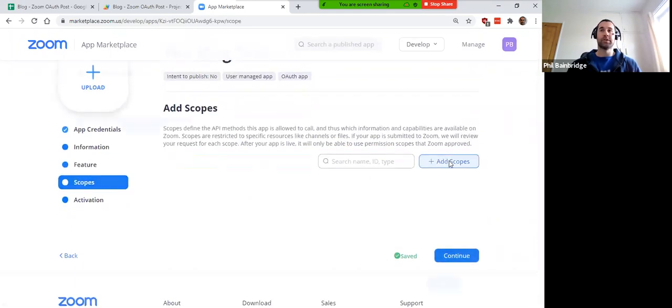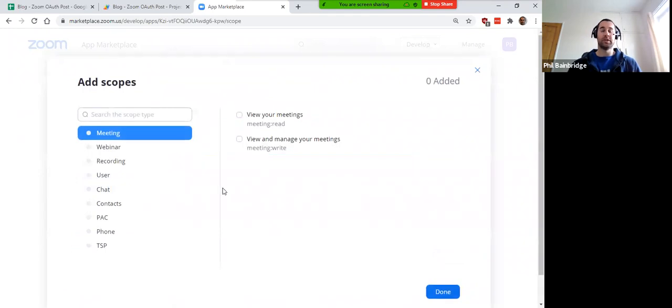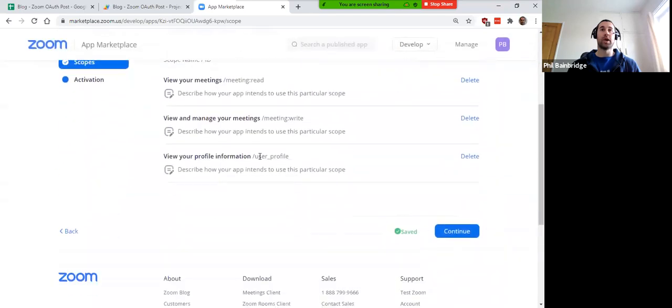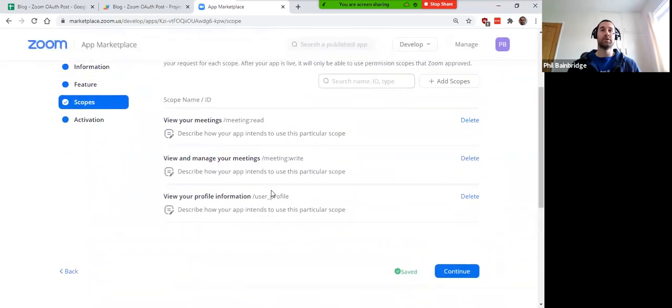Scopes, we'll add a couple of scopes in here that are useful. So this is when we get the actual access token and we want to do stuff with the API, this allows us to define our scopes and what parameters we can use. So if I want to be able to view and manage my meetings, I'll tick those options. I might also want to be able to access my user profile. So we'll click done. You can come back in and add and remove them in the Zoom app when you want.